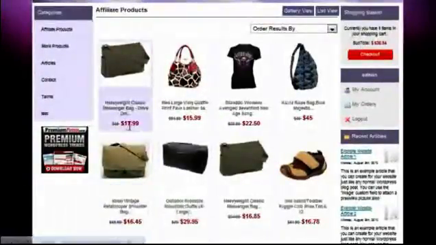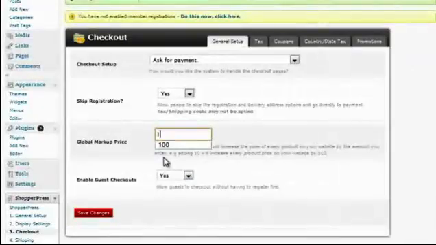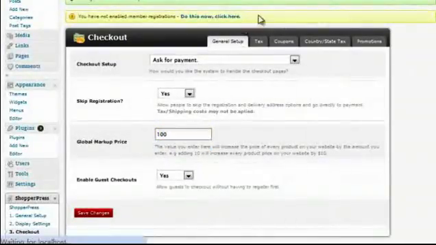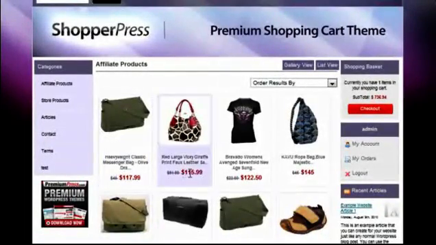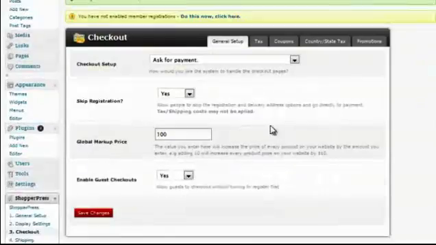I have a product here, $17.99. If I add $100 to all of the products on my website, you can see now they've all been added, $117.99, $115, etc. We can enable and disable guest checkouts.